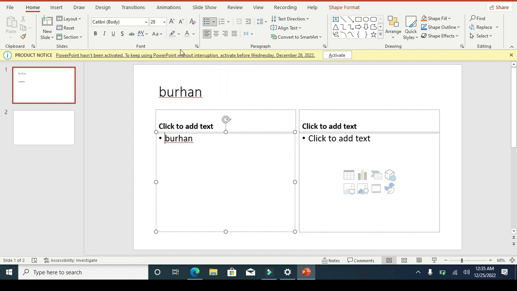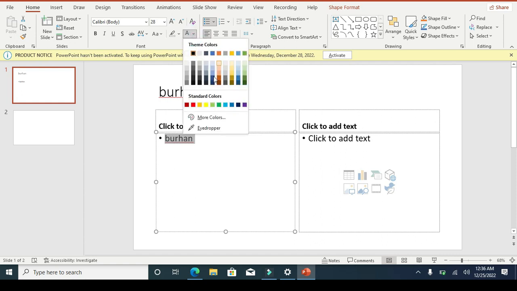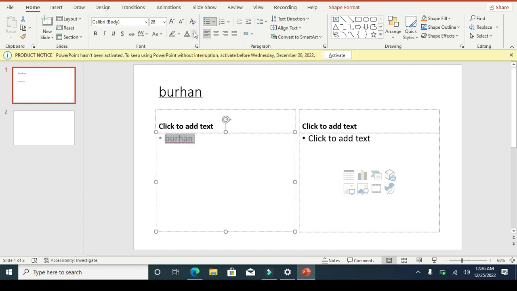So just like that. Now coming to the last point of the home tab, first ribbon, font. Here is the option of font color. If you want to change the color of your font, you can simply select your text, and you can change it from here. Any of the colors you want to select, like that.